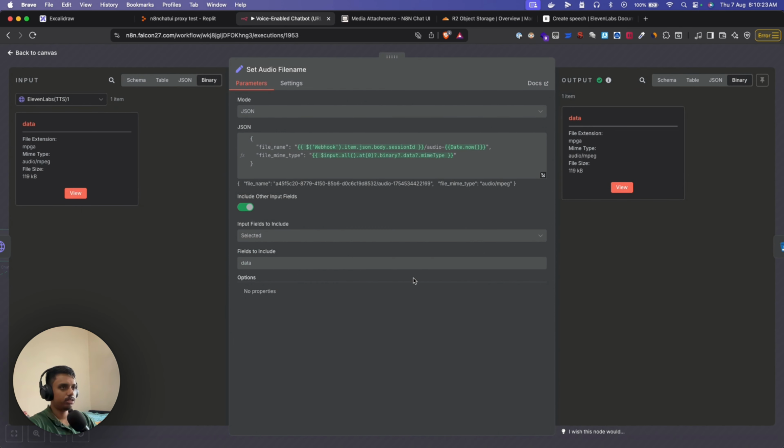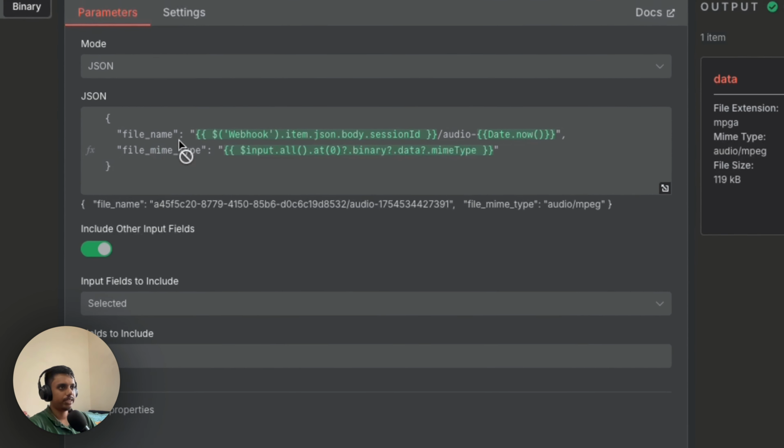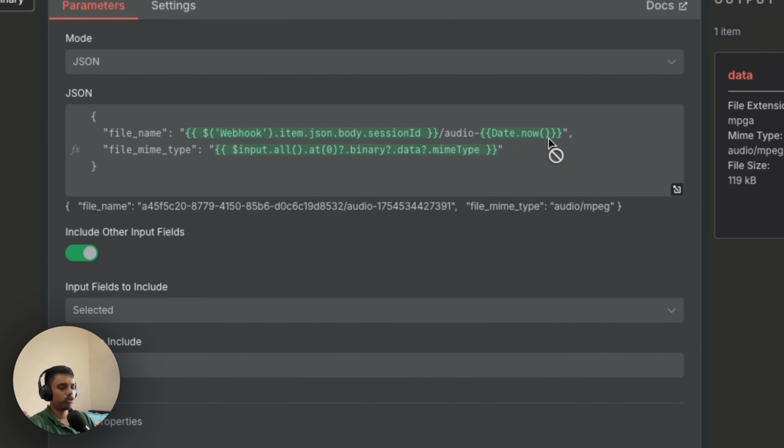And then once we got the audio as a response, what we are trying to do over here is use this edit field node. This is just to initiate some variables that we'll be using in the coming nodes. Here I'm setting the file name of this audio file. Before uploading this to our cloud storage, we need to set a name for this file so that we can access it later.